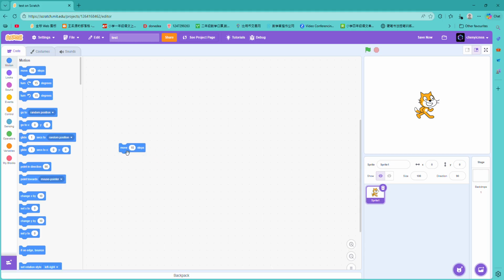Move 10 steps. At first when you just click it, it just moves by X. That's because it's facing this way. If you face it this way, 180, then it will go down, because moving steps would literally just move it in the direction it's facing.